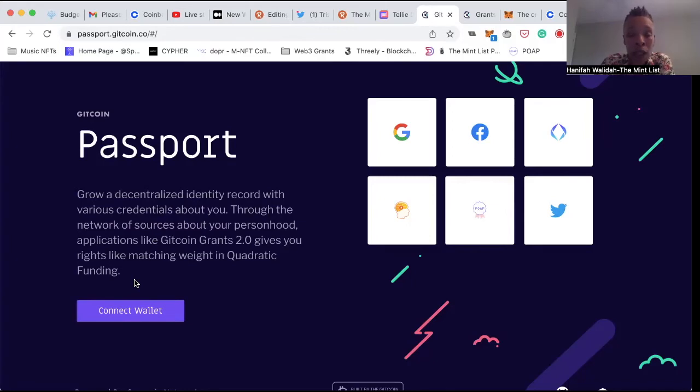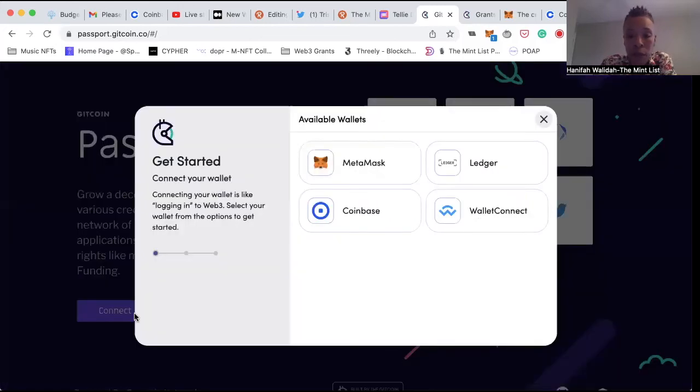What they call it is weighted matching. So if you do certain actions to support the Gitcoin system in your journey to purchasing, you actually are able to give more power to your dollar. So we want to do that. So let's connect our wallet. Now I'm going to try my best because I think I already have a passport, but we're just going to make it happen. All right, so get started.